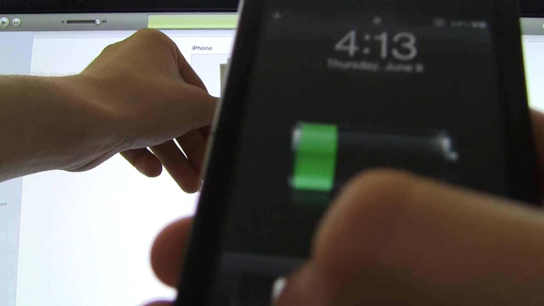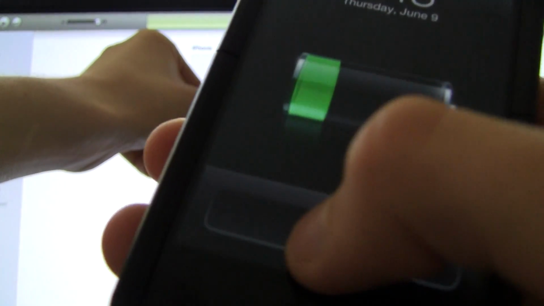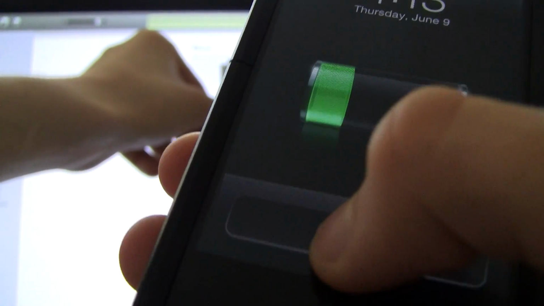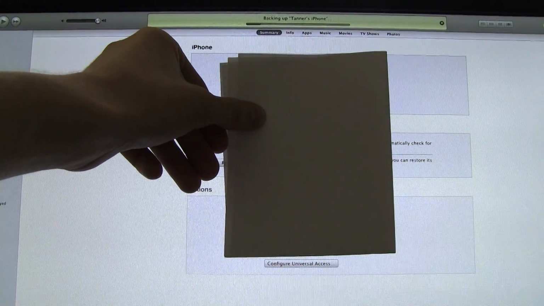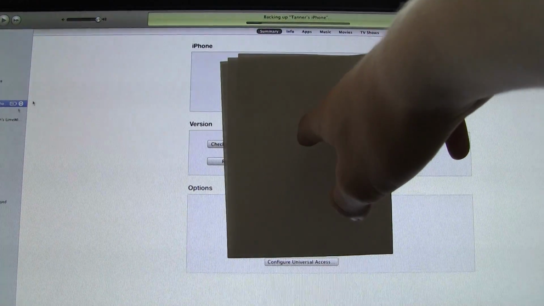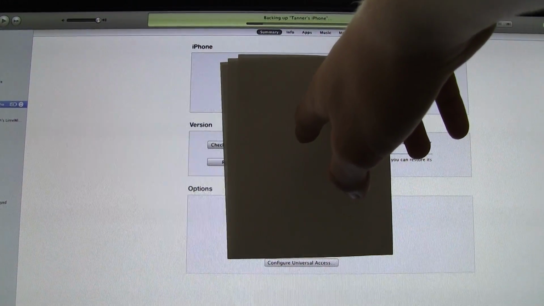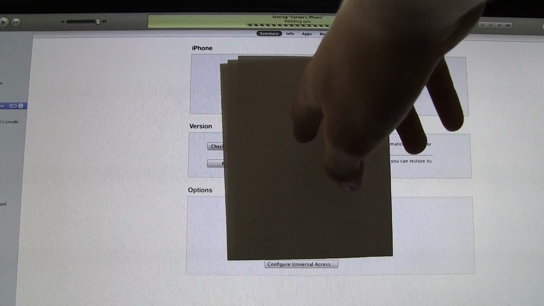Now you can also tell I am plugged in because it is giving me that battery, and that means I am plugged in and it is charging. So again, as you can see, it still says that it is backing up inside of iTunes. Now I'm going to cancel this backup, and I'm just going to go ahead and hit sync and show you what happens when I sync it.